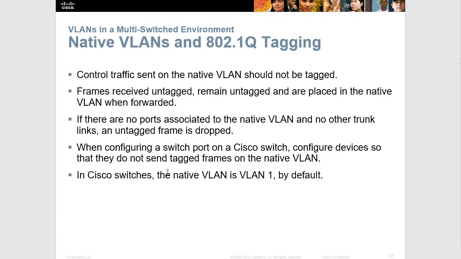If there's no other port associated with the native VLAN, so your trunk port doesn't have another trunk port connected to it associated with the native VLAN, that traffic, any untagged traffic I should say, would be dropped. So you need to have that native VLAN configured on both ends of the trunk. Otherwise it will be dropped.